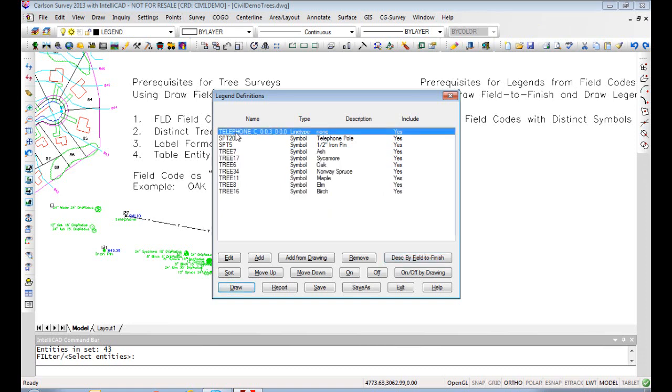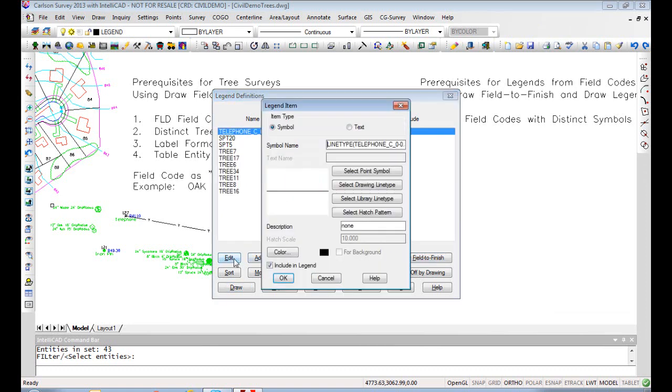But I'm going to edit the line type and do the following. I will use the word telephone to save me a little typing by highlighting it. Control C, come down to the description and go Control V. So that's been accomplished. And I'll just leave the line type there. And we'll hit OK. No, one more step. One more step.